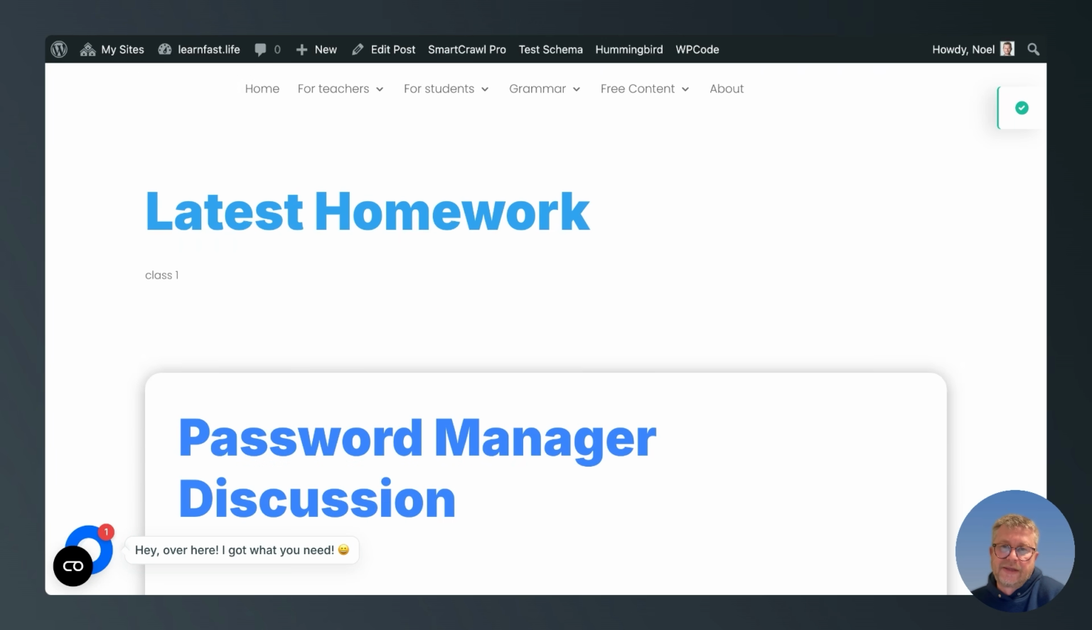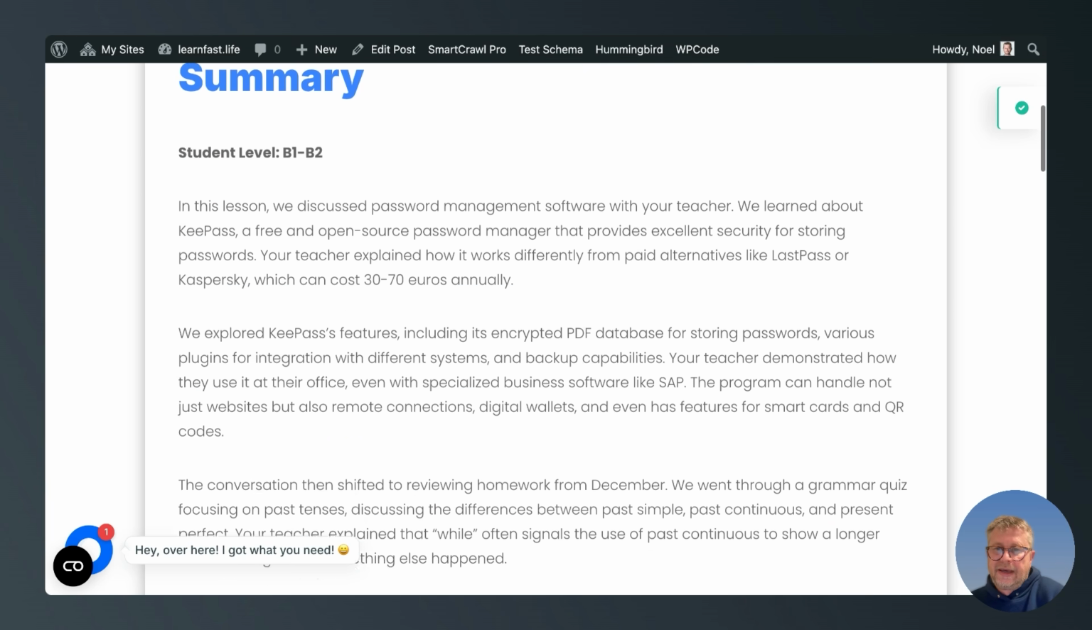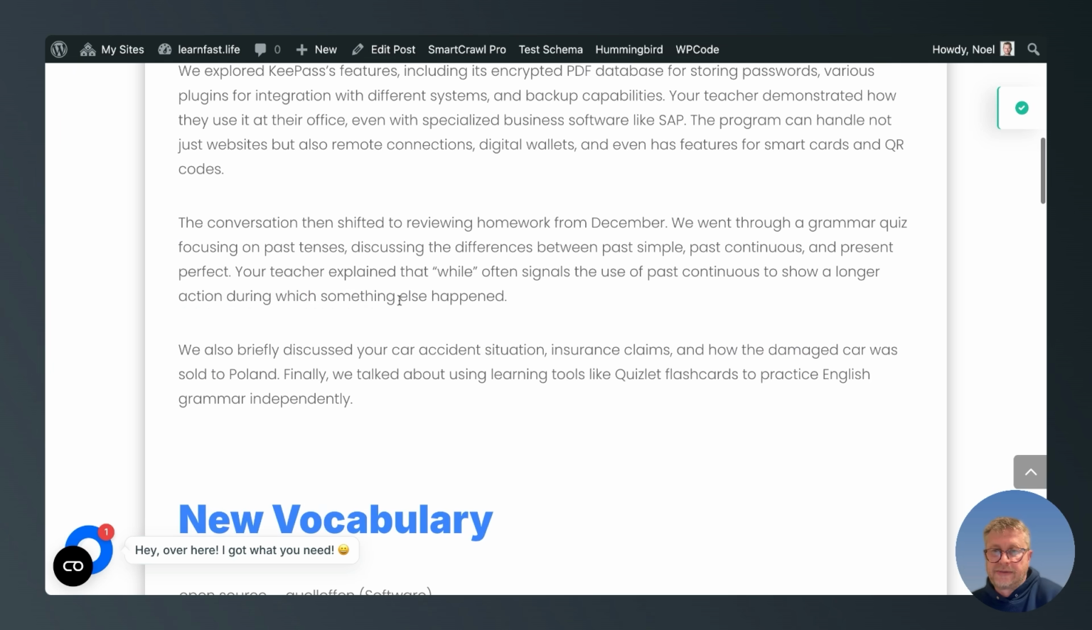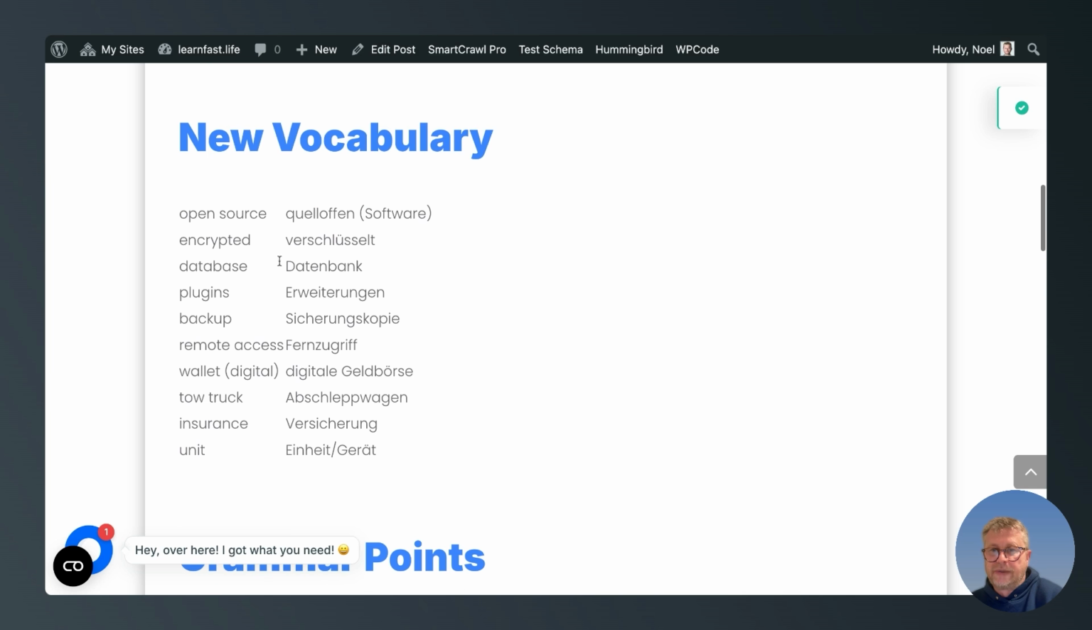So in the lesson, we discussed, like, password manager a little bit, as you can see, and student level. It says the student level is B1 to B2. So this is what we discussed in the lesson. It also gave us the new vocabulary. So open source, als Quell offen Software, databases, Datenbank, tow truck, as Abschleppwagen, and so on.